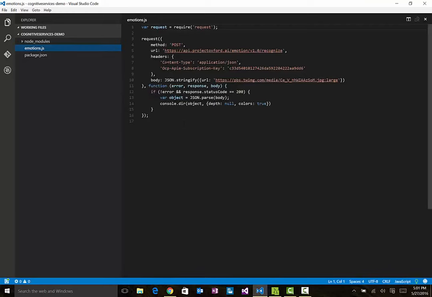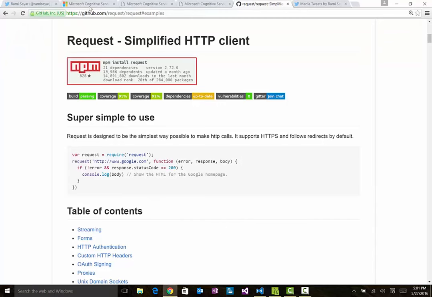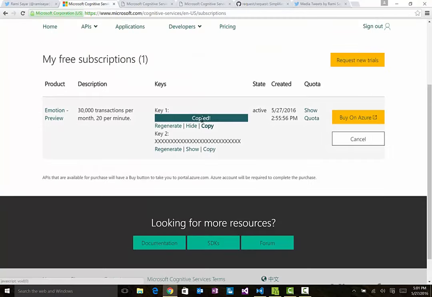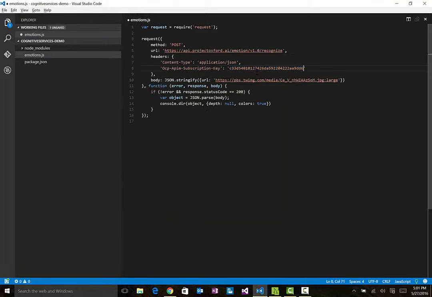So I go back to my code here. What I'm doing is a request call. I'm passing in a bunch of options, and inside these options I've specified the method being a POST, the URL, which is the Project Oxford URL, and a couple of headers. You'll notice here's my subscription key. This is actually out of date. I'm going to go back into here, copy this URL, go back into my Visual Studio Code and paste it in there. Oh, it's actually the same one.